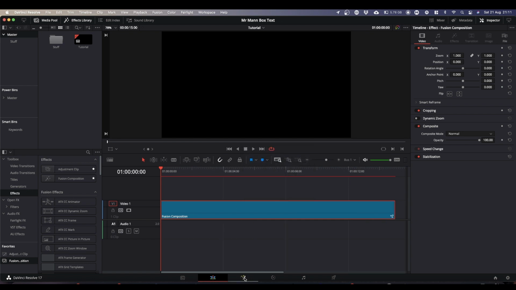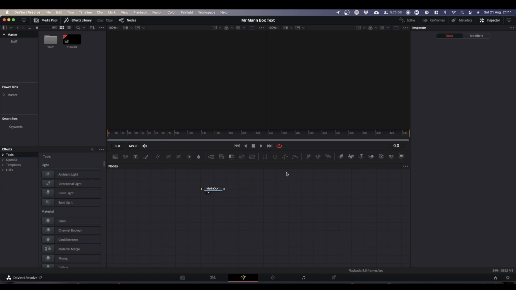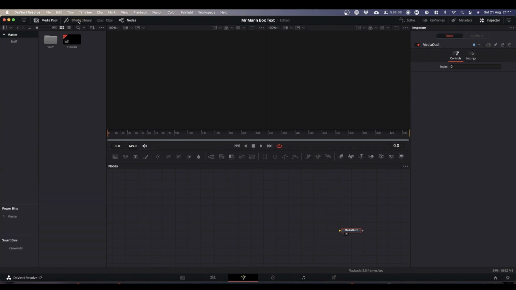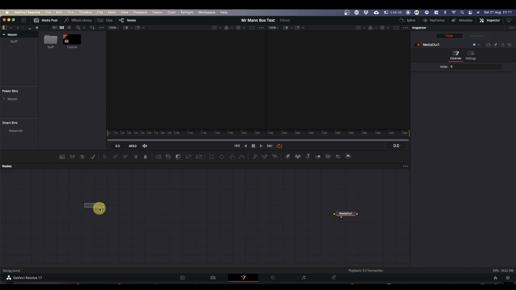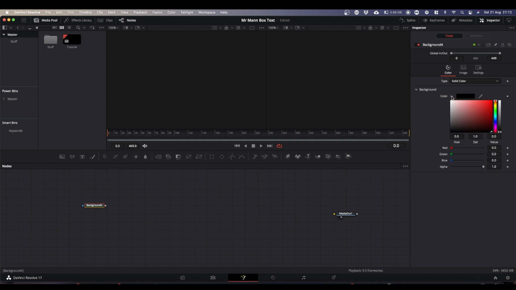And we're going to go into Fusion. So here we are in Fusion. For now, we're not going to need the media pool or the effects library, so I can close that. Give myself a bit of room. So the first thing we're going to need to set up is our text. And to do that, I'm going to bring in a background node. I'm going to make this background the color that I want my end caps and text to be, in which case I'm going to make it red.